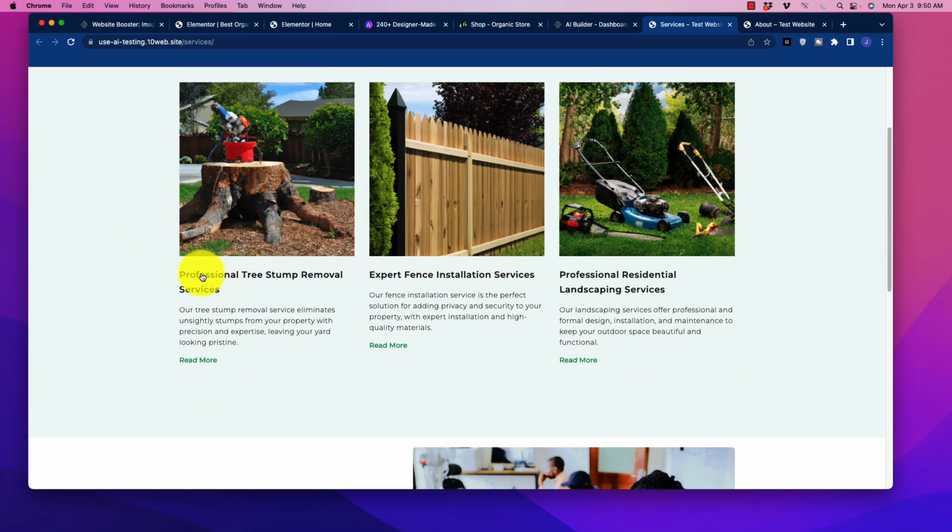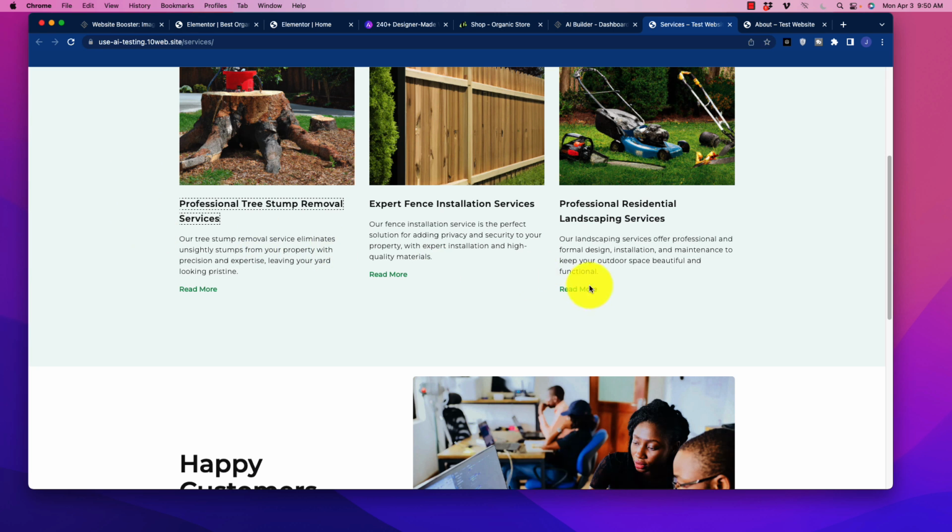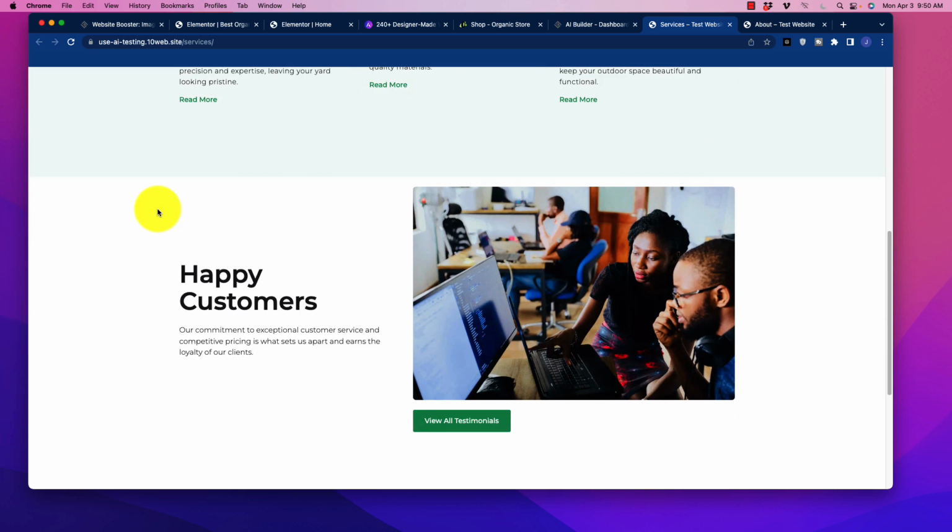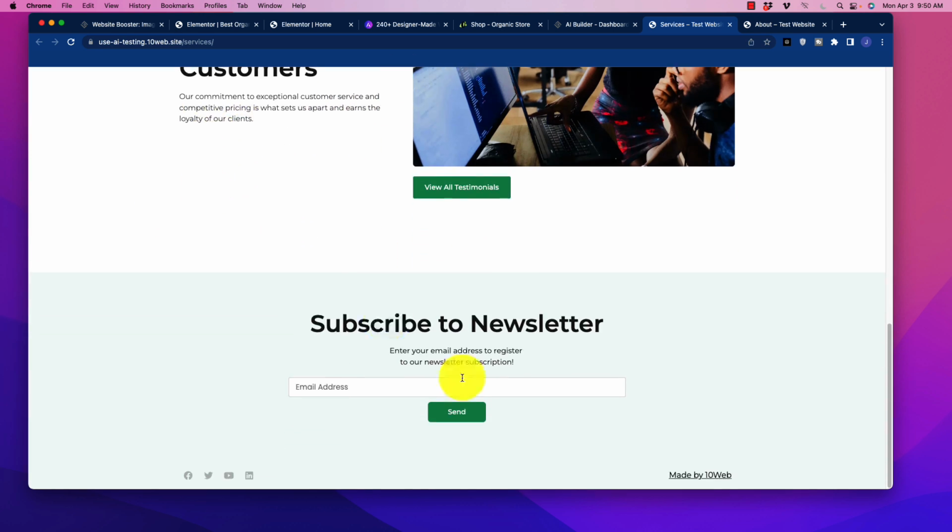So professional tree stump removal services, it's got that in there. It has the expert fence installation services, and it pulled together an image for me. And residential landscaping services. So we've got some lawnmowers, etc. that we've put in there. We'll probably update those images, but everything is in place for where it needs to go. And then we have our testimonial section in there, and again, the repeat call to action.